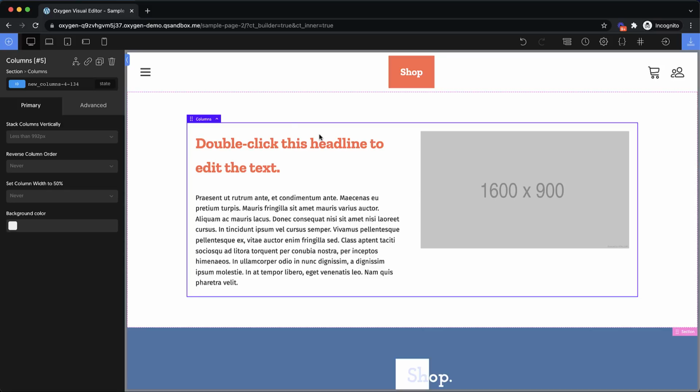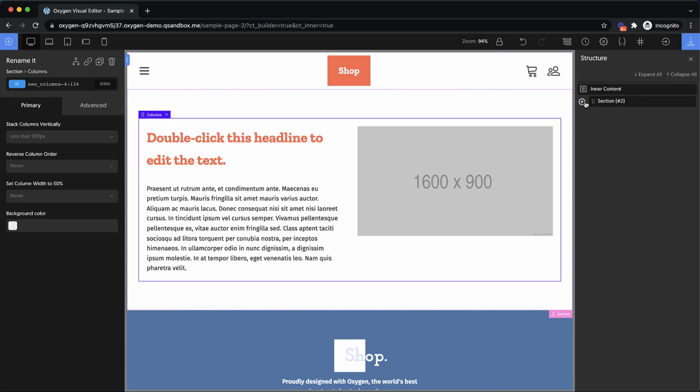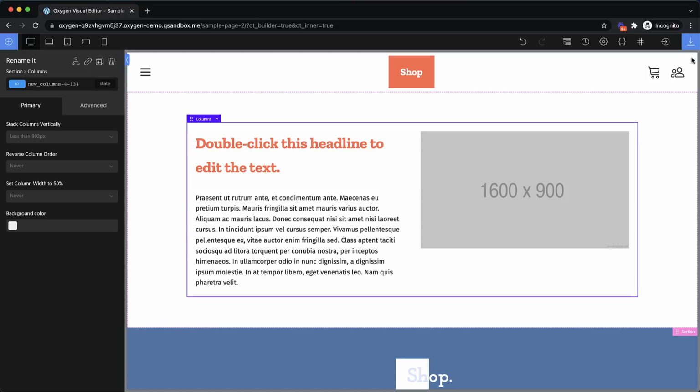One other minor tweak that was actually really highly requested is the ability to double-click the name of an element up here at the top of the properties pane and rename it. This does save quite a bit of time, so you no longer have to go over to structure and find the element and click the pencil and click rename and do all that. So it does save a bit of time.